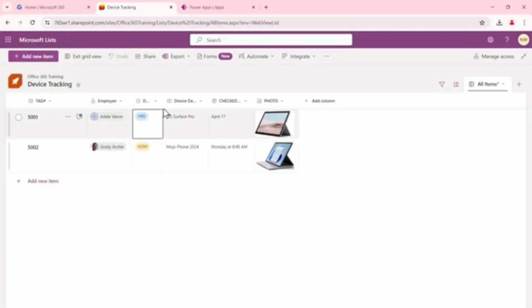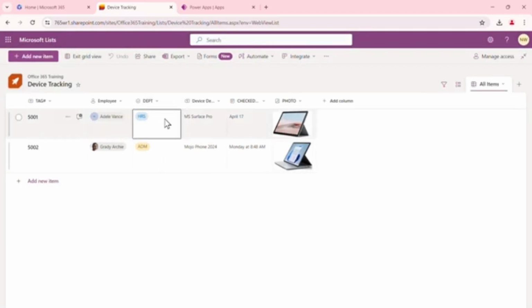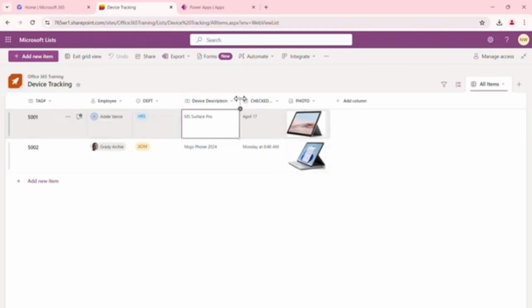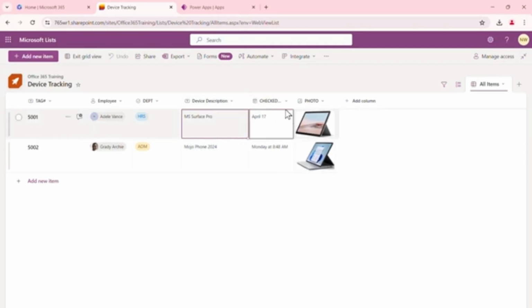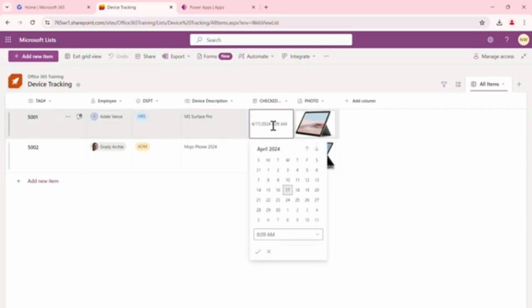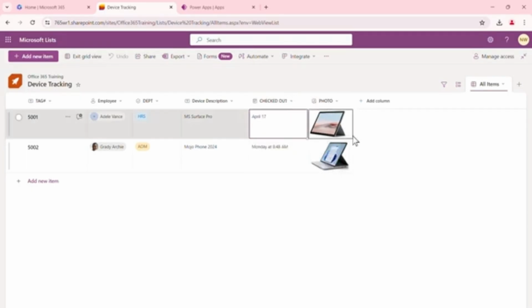We have a drop down here for this one, for the department. So we have several departments that we can choose from. We have devices that we can use as well. So we can go ahead and type that in manually. So this is our basic text field. And then we have the date field in here, or the date column for checked out.